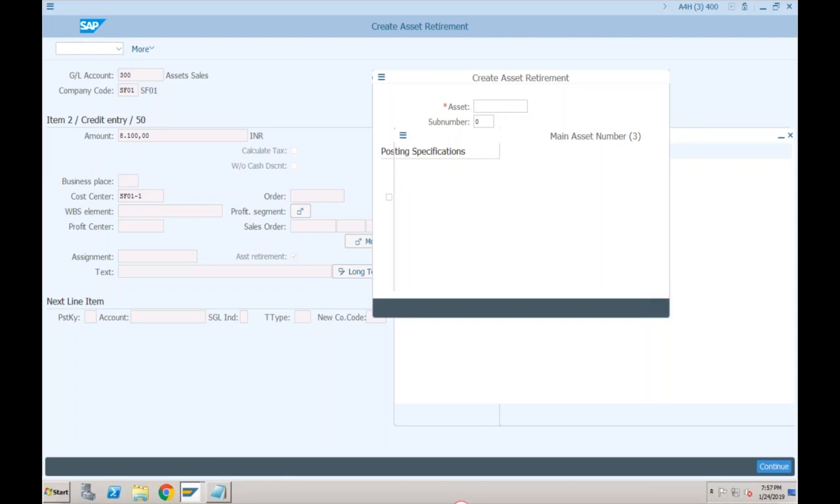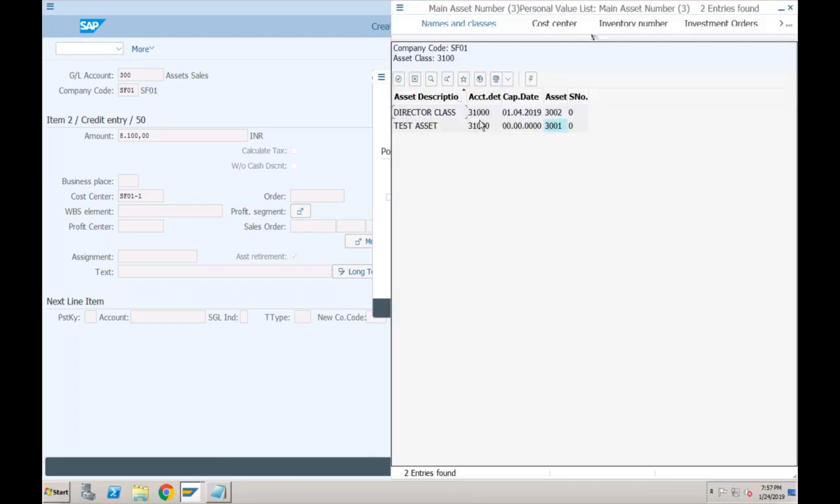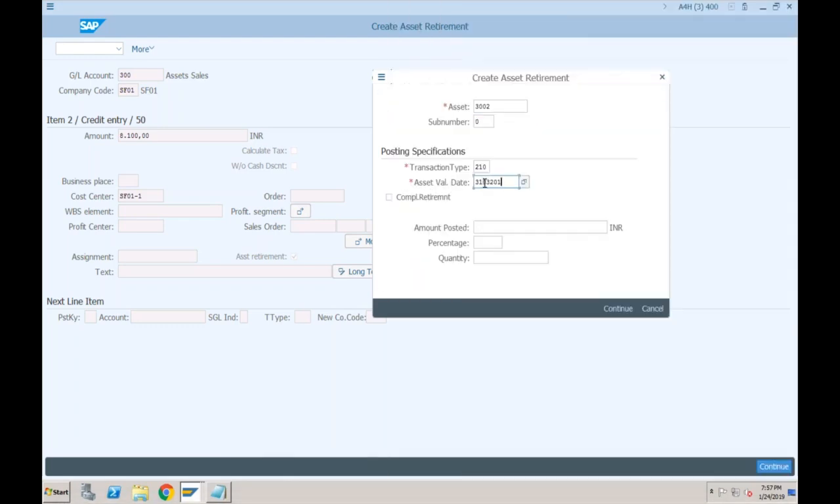Okay, and the value date of the asset would be 31/03/2020. Okay, and if you are retiring it partially, you have to provide the quantity, percentage, or the amount. But if you want to completely retire the asset, you will click on complete retirement. So just select complete retirement, click on continue.